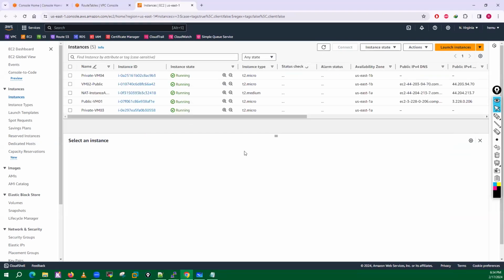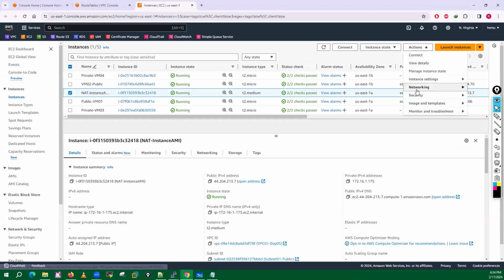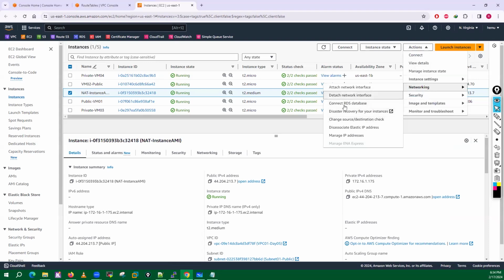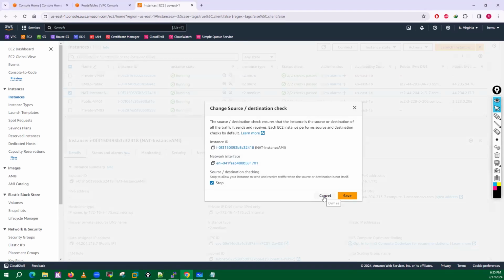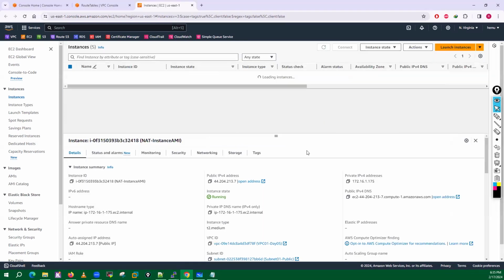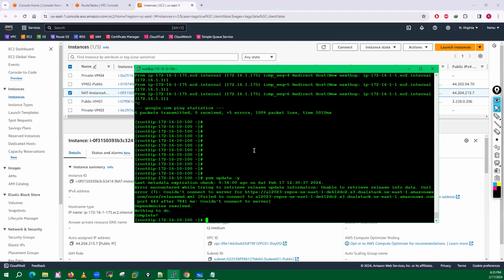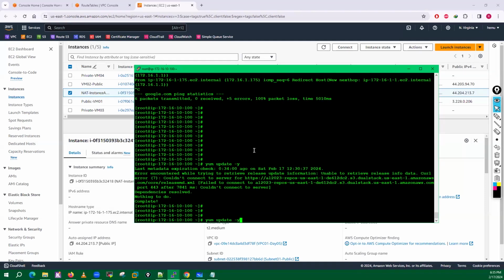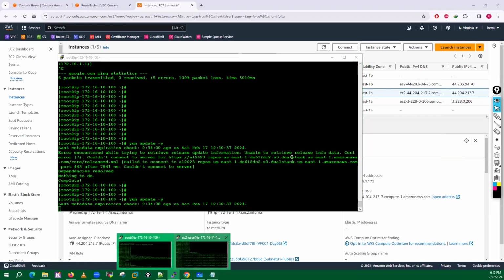So let's see. It is now in a running state. Go into actions, networking, change source and destination check, which is already stopped, right? Now we are good to use this particular thing. Go here, run this command yum update -y into this.